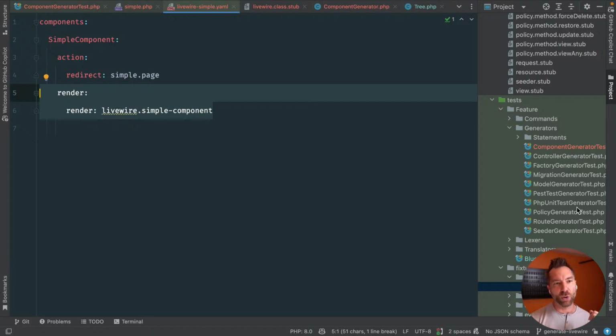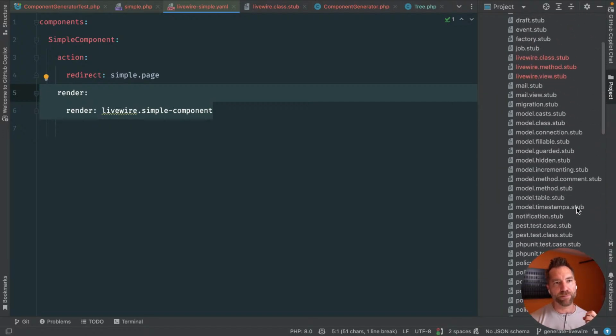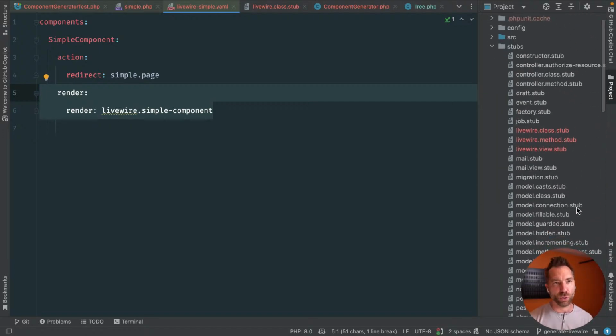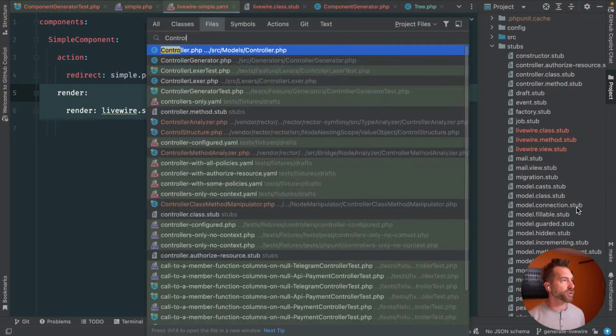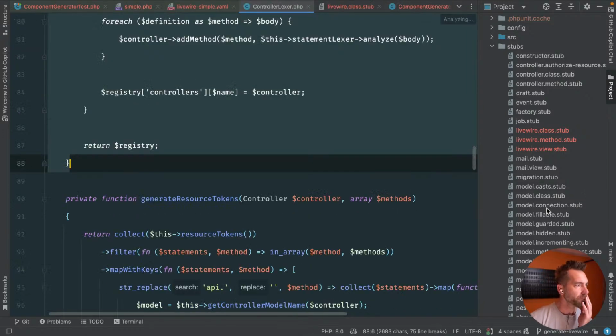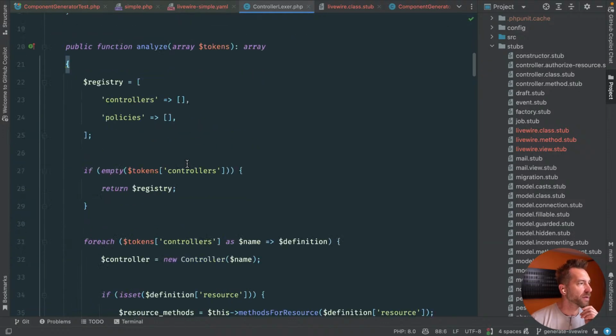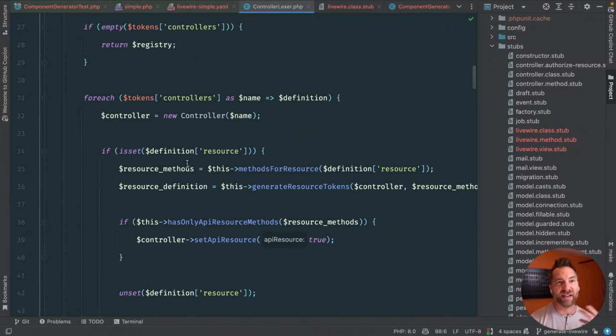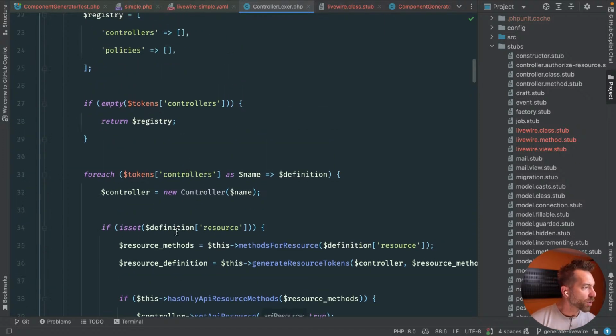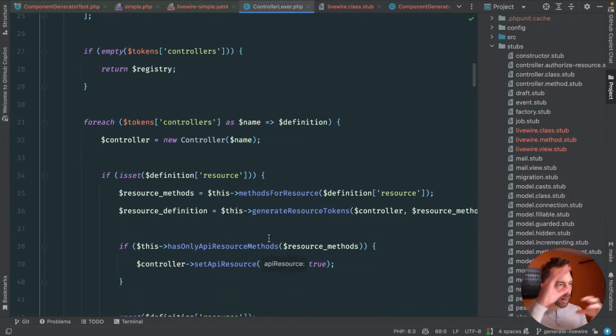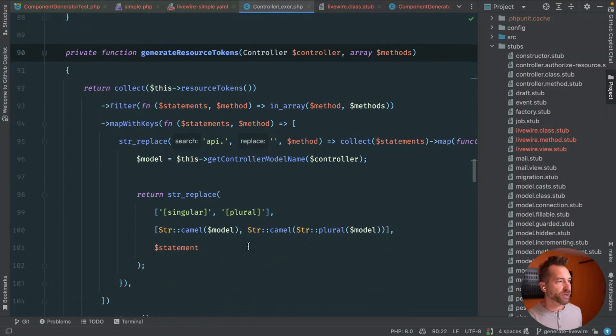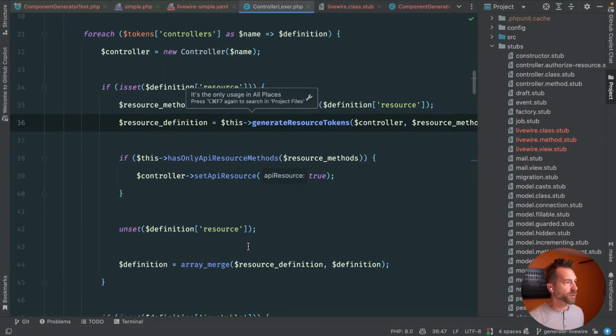And I think the best place to go prove and look for this is probably, we could of course look at controllers for the resource stuff. So let's go look at the controller lexer. I think it happens in the lexer. We could look at models too for like timestamps and stuff. I think it does that as well. So if the definition's set for resource, if you said do a resource, then it's going to automatically generate resource tokens, right? So it goes in and it automatically updates the tree, I believe, with resource tokens.